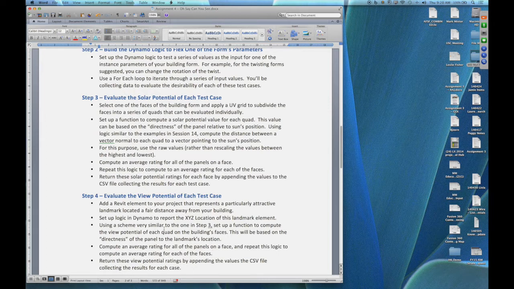We really want to understand all sides of the building, and then report these values out as a series of CSV values, so add them to the file so that we have a little collection of all the different values that we're selecting for each of the different test cases. So we'll look at that together in class today. So don't worry about that. We'll go through some of the nuance of how to do that.